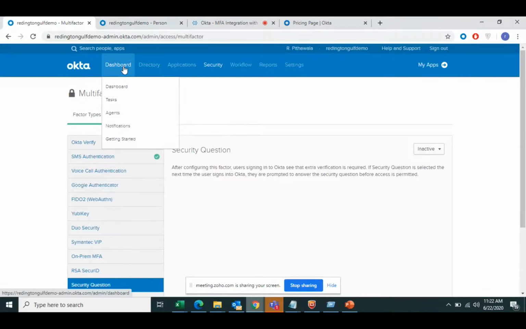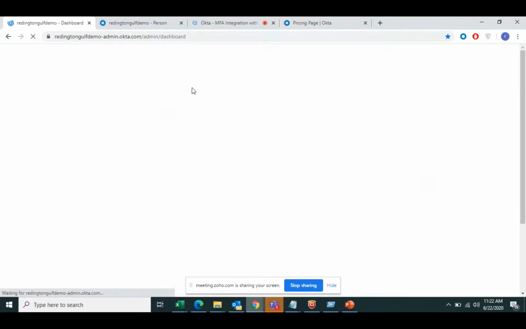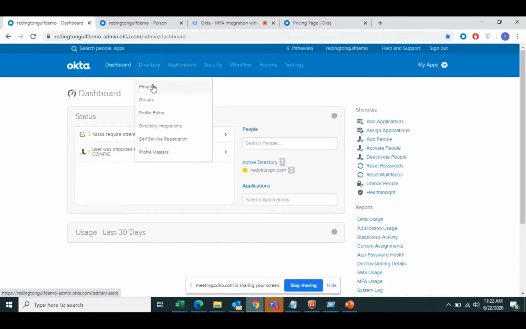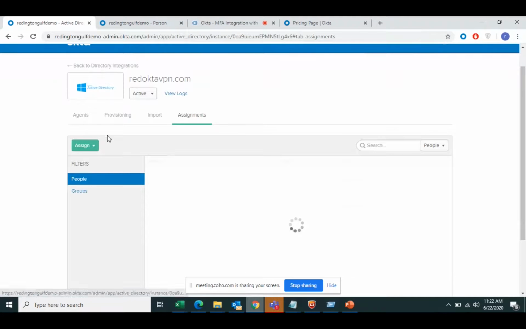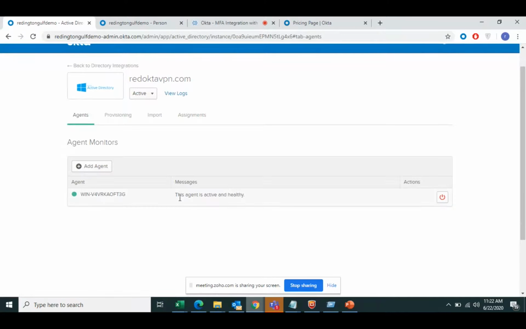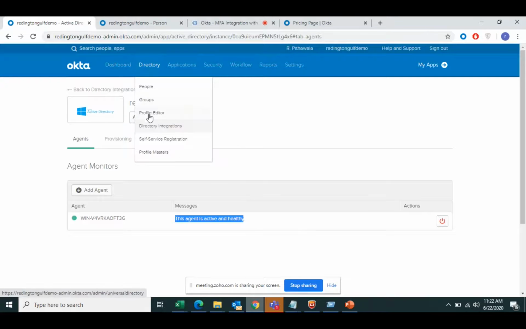So this is my Okta portal. I have logged in here. This is the dashboard. You can see here the directory. I have already integrated my Active Directory, and you can see this is the domain name which I have integrated, and it is showing me what users are there, and I have installed the agent. The agent is active and healthy. That means all the user information is in sync. So this is where we need to integrate the Active Directory.